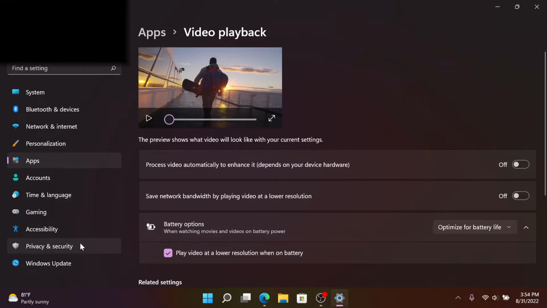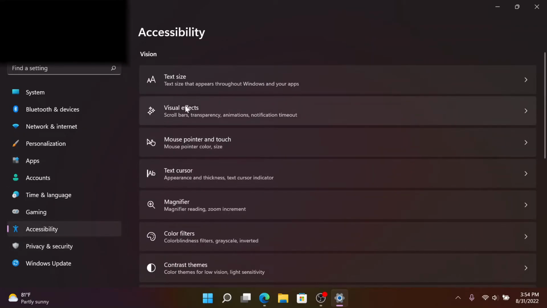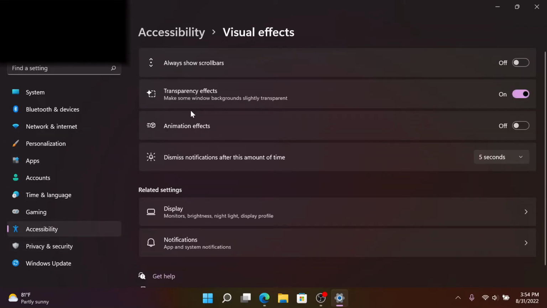And another thing, oh, in accessibility, go to visual effects, and you can turn animation effects off. The difference will be, here it's like this. When I turn it off, it will just do this. And same with transparency effects. This one, you don't need. Most of these you don't actually need.